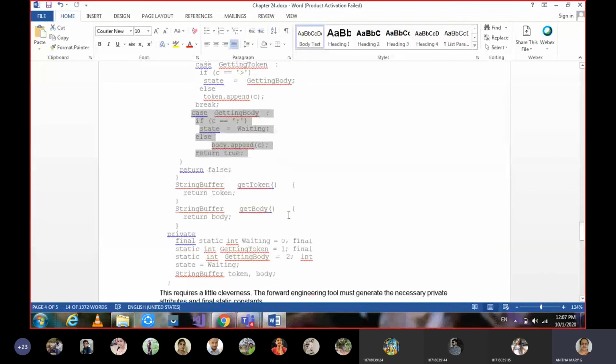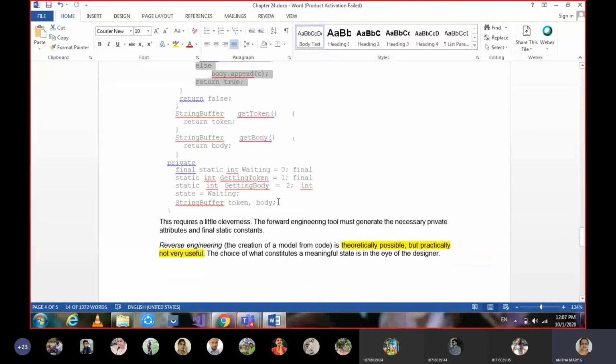And these are about the tokens: get body, get token, get body, and the initial ones, the static ones. As I was telling you, whenever you do forward engineering, you are going to get the abstract methods of it. And here we are giving the static method. By giving some values to each state, that is how the further coding is done for the model. So that is given in forward engineering.